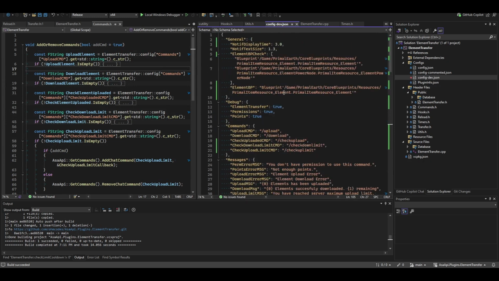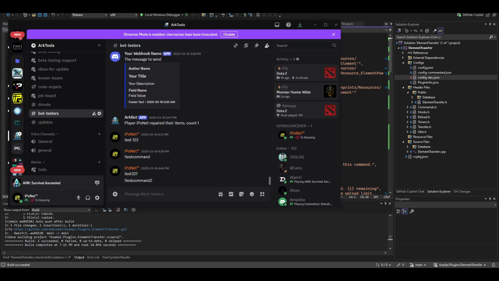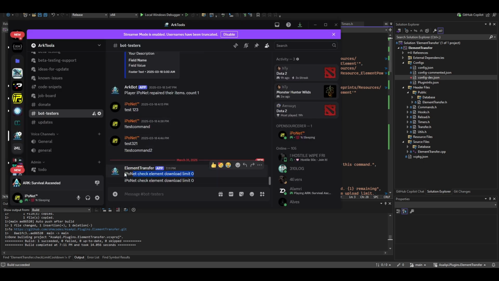Because our config right here sets the display time. It's 3 seconds, and I don't know why. But then we do have some here. I put a check element download limits here. But this one you don't want to show to the players, so this is just your logs. You can add time in it if you want to, but Discord already has time in that.